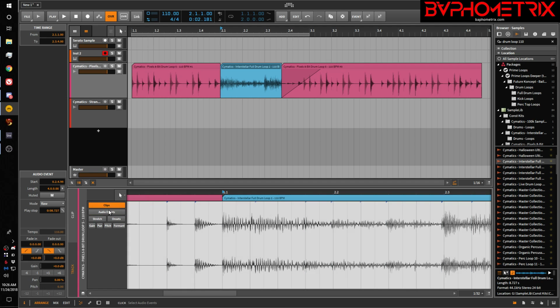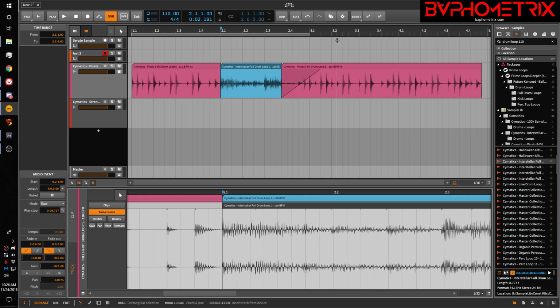But if I use this button, watch how if I go to next onset, it's going to jump this next onset to the very start of the clip. And then it's going to jump this onset to the very start of the clip, and so on. So this is one way to jump around in a drum clip, right on the transients if you want.